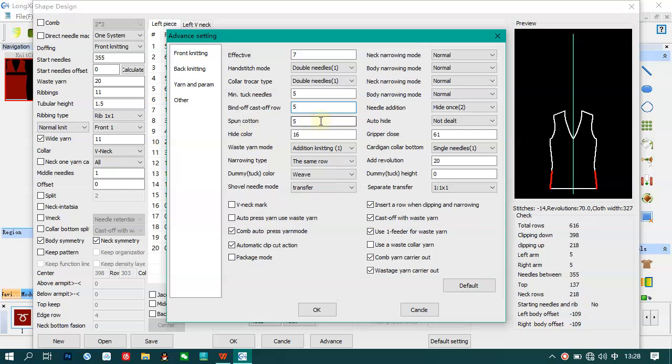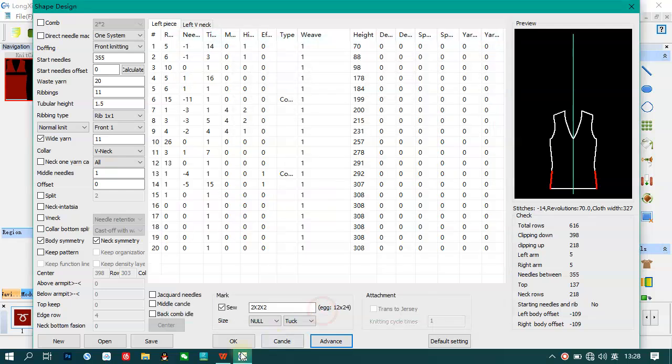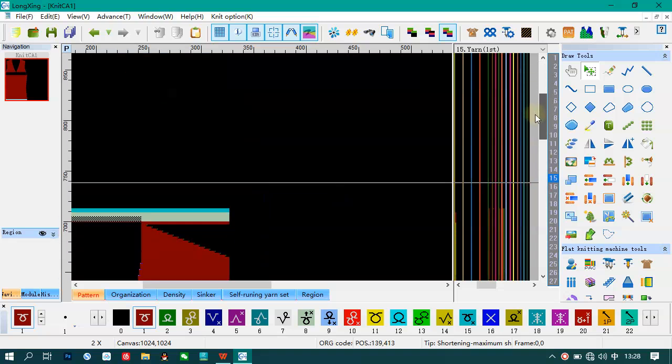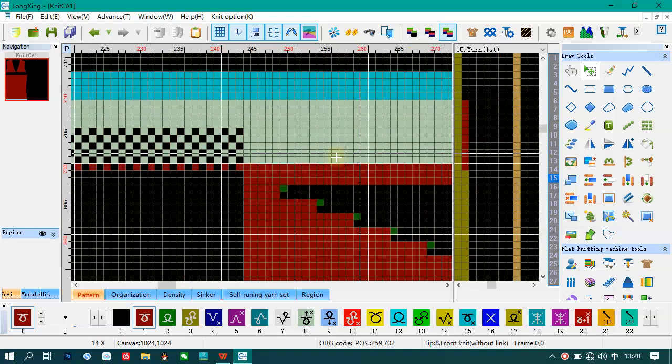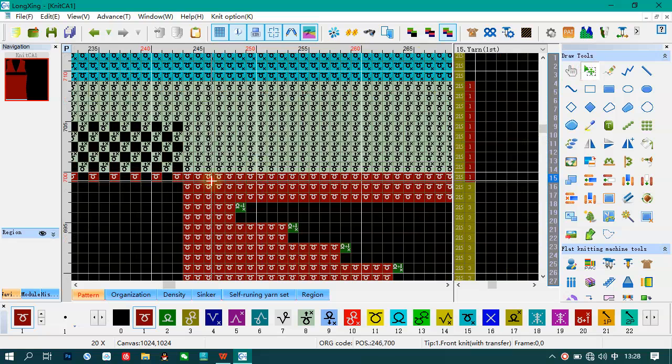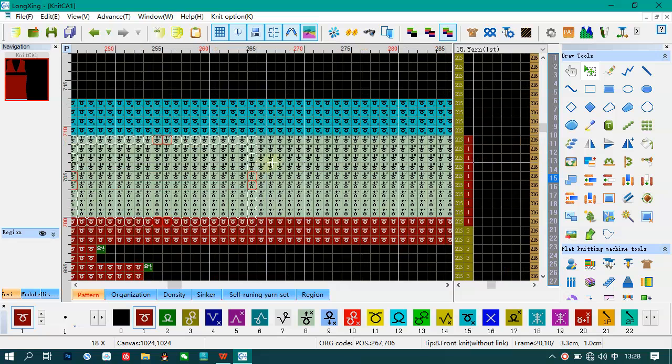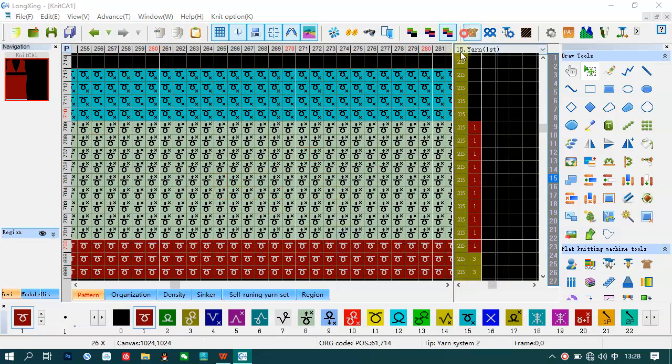The cotton rounds correspond to the single with yarn. The single with yarn we also call the double single with yarn. You see, 10 rows, 4 rounds equal 10 rows, no problem.